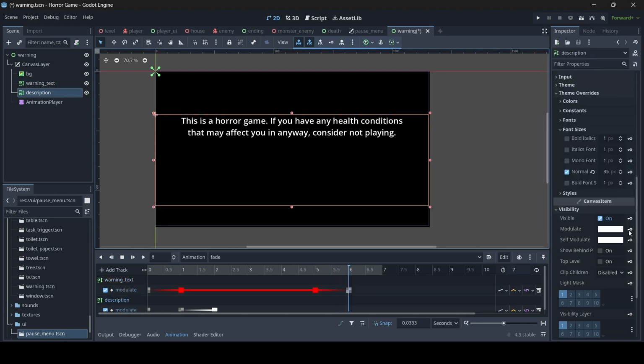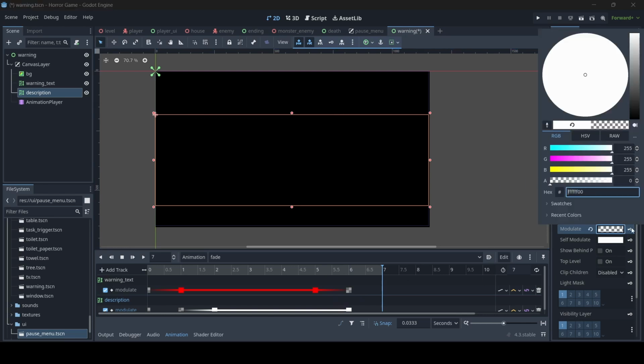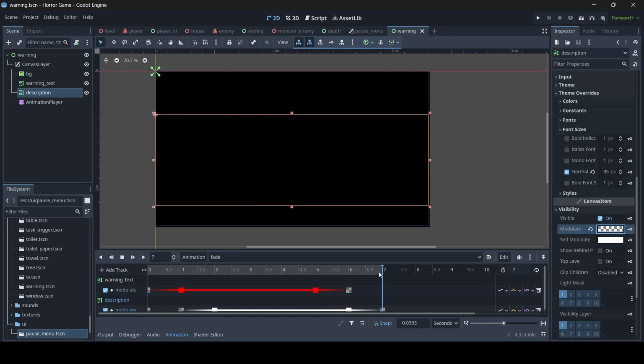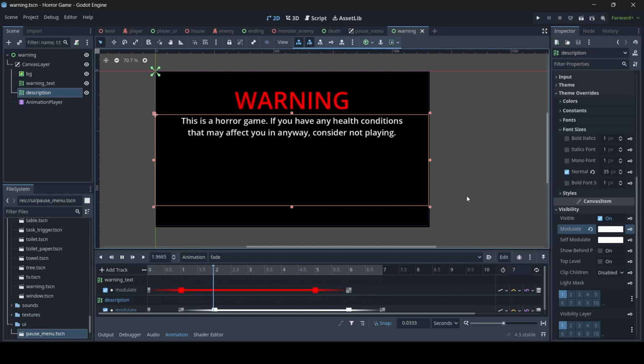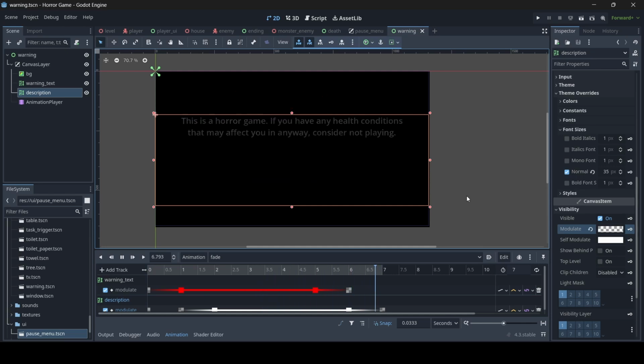And boom. Alright, so then with the description text here, at the 6 second mark, by the time the warning label already fades fully out, what we're going to do is set the white keyframe, there we go. So then that just stays white, but then at the 7th second, that's when that will be faded out. Just like that. Alrighty, so let's take a look at this animation right now. So as you can see, the warning and the text just fade in, and then they both fade out, just like that.